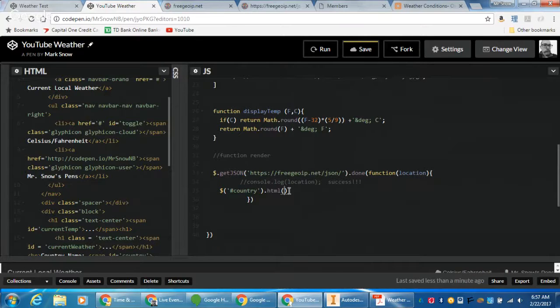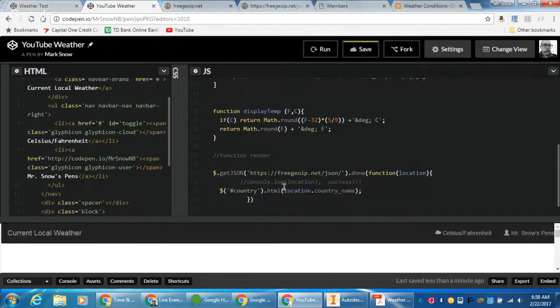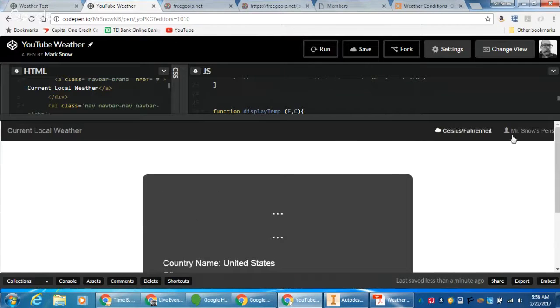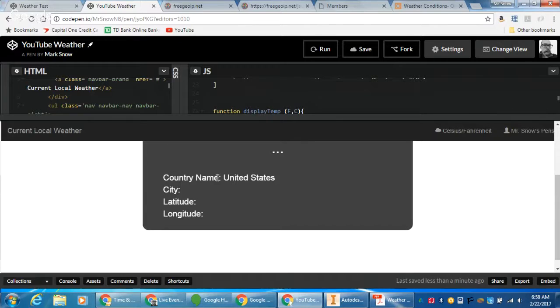I want to take this location variable or object we're getting from this that I showed you, and I want to overwrite it with the value that has the key of country name. And remember, we had country name. So location was that object, and then I say find the key country name and give me that value. So if we were successful, we run. Oh, look, it says United States, and those dots are overwritten.